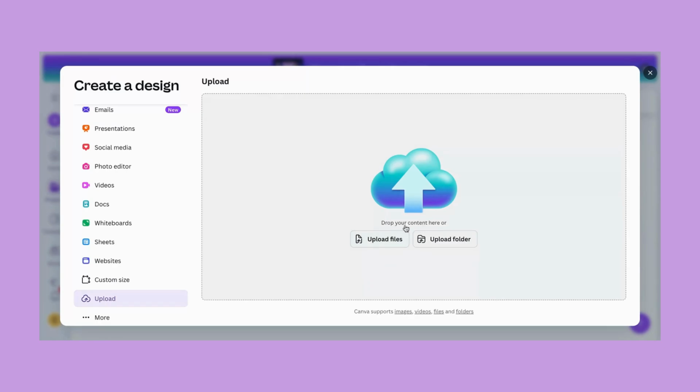So it says here, drop your content here or upload. So that means you can drag and drop them over here, or you can upload files and upload folders by clicking on any of these buttons. Canva supports images, videos, files, and folders. Once you hover over these options, it will show you the formats that Canva supports. Let's close this up.